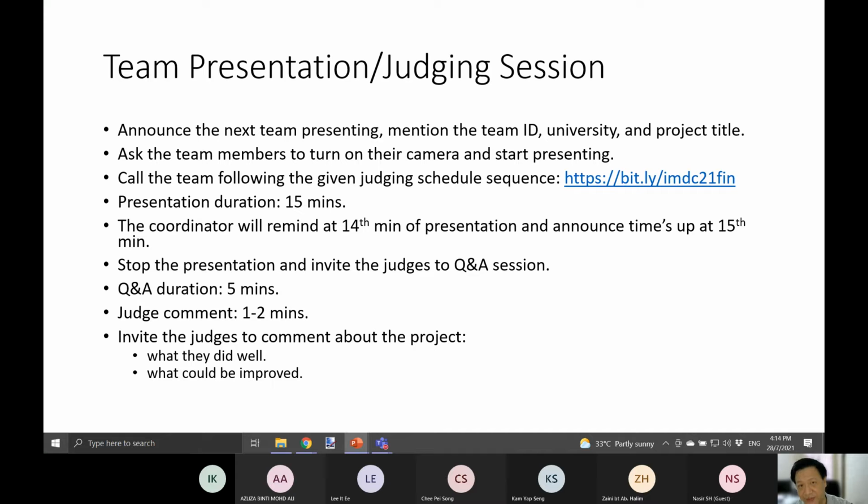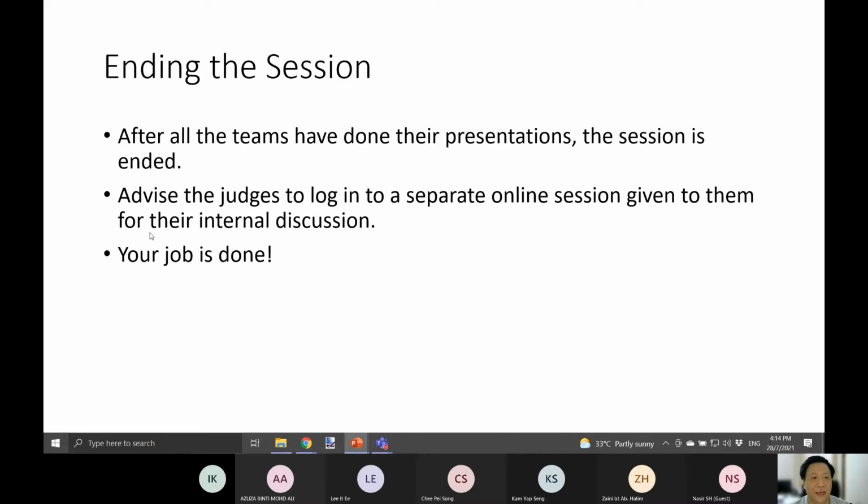Okay, and that repeats for all the 5 teams. Then after the 5 teams, the session is ended. So after all the teams have done their presentation, you can advise the judges to log into a separate online session given to them for their internal discussion. Okay, so this one doesn't involve you already.